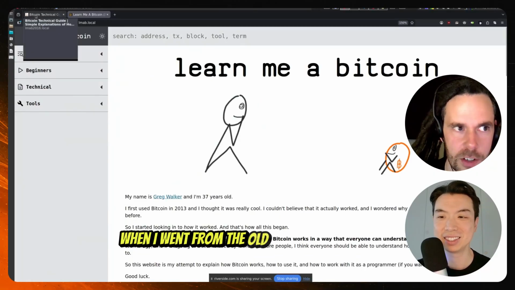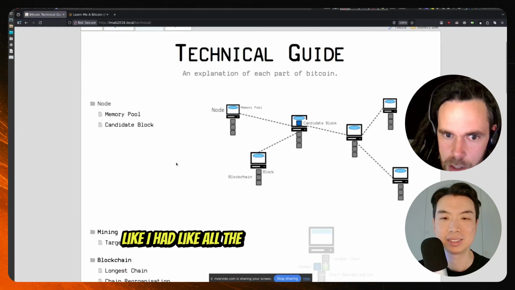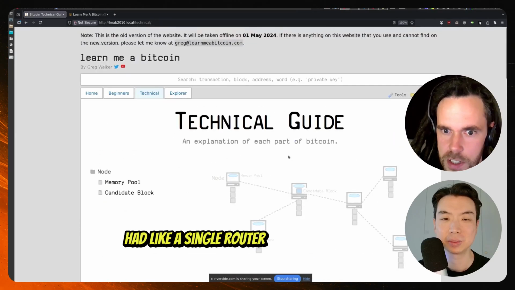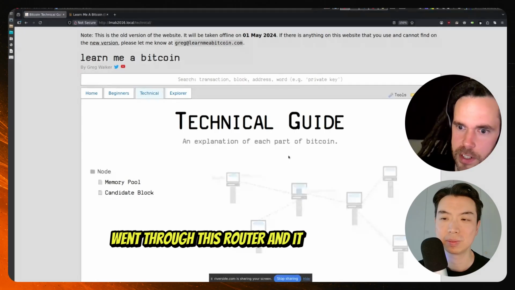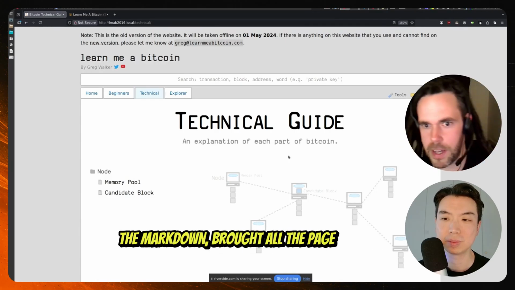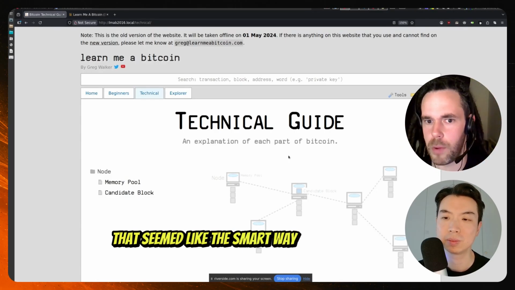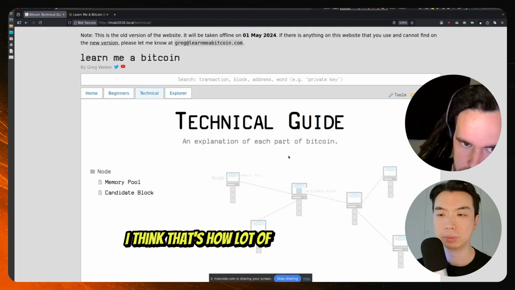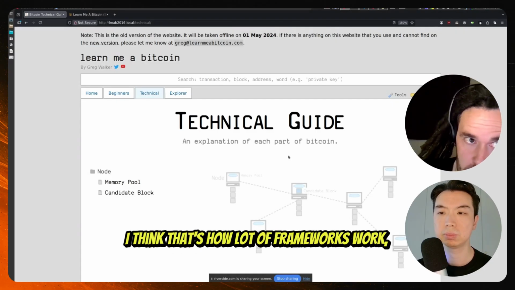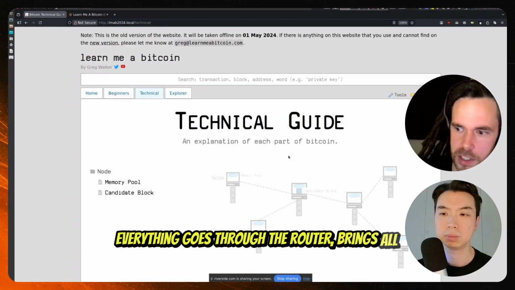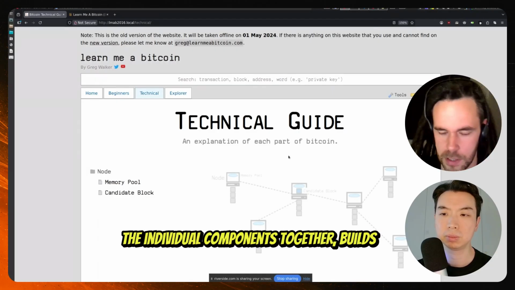When I went from the old website, where I had all the pages in Markdown and a single router, all the requests went through this router and it grabbed the Markdown and brought all the page together. That seemed like the smart way to do everything, and I think that's how a lot of frameworks work. Everything goes to the router, which brings all the individual components together, builds it, and presents it.